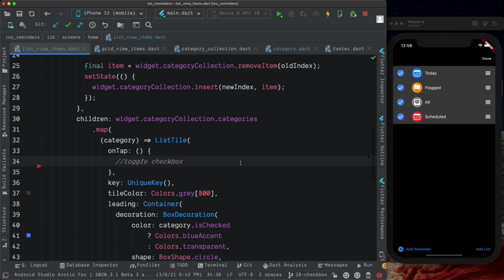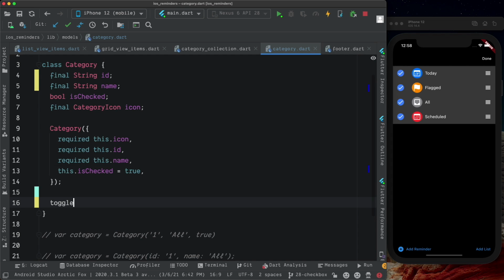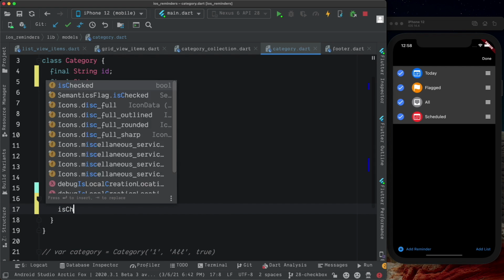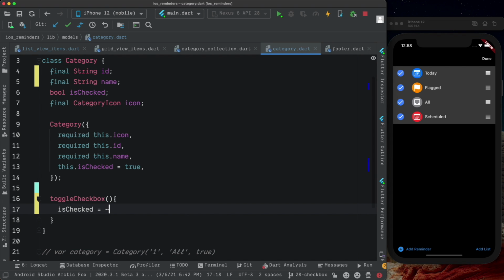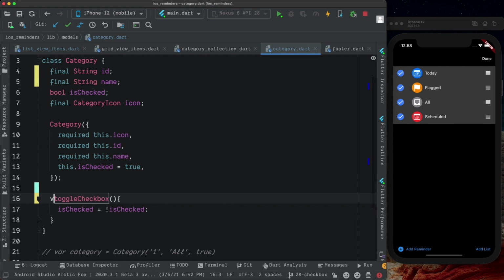So if we understand this correctly, each checkbox is linked to each category. So the method to toggle the checkbox should actually also be present in the category class. So here within our category class, I'm going to create a new method called toggleCheckbox. Within this method, we'll toggle the value of isChecked to the opposite of its value by using not isChecked. Since this function is not going to return anything, we'll pass in a return type of void.